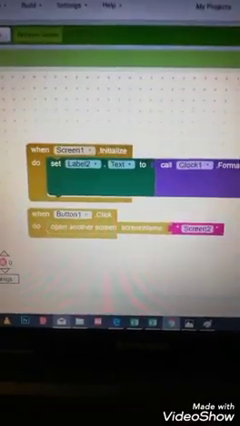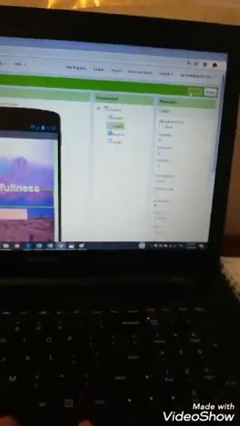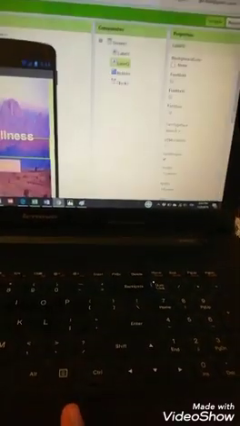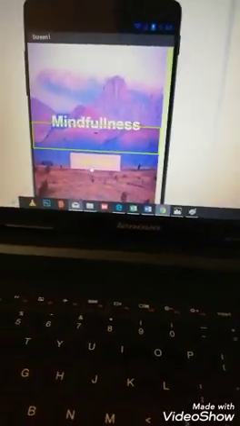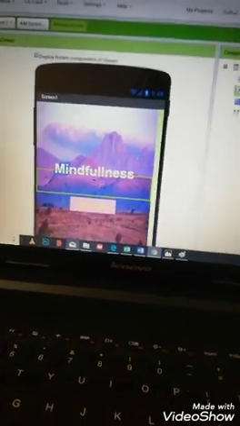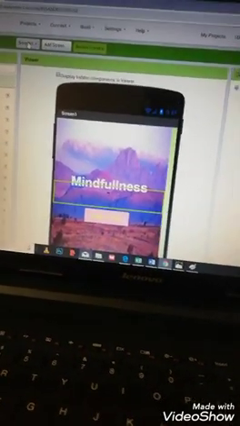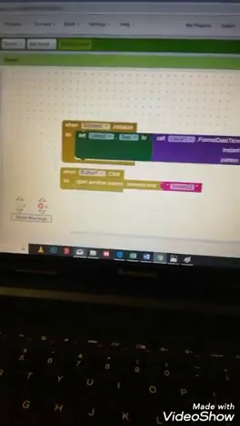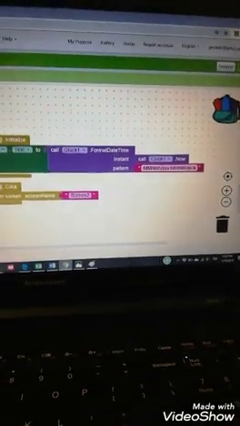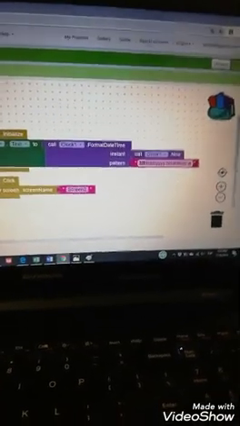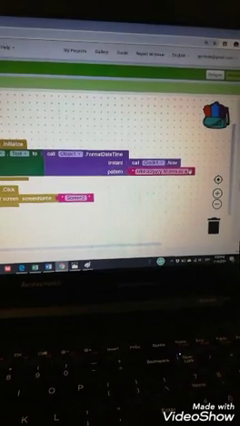These are the blocks for challenge number 8. These are the blocks for the menu screen. We have here the mindfulness, like the title. Then we have the let's go button, which takes us to the next screen. And here, when the app is functional, we get the date and the time, like month, day, year, then hour, minute, second, AM or PM.